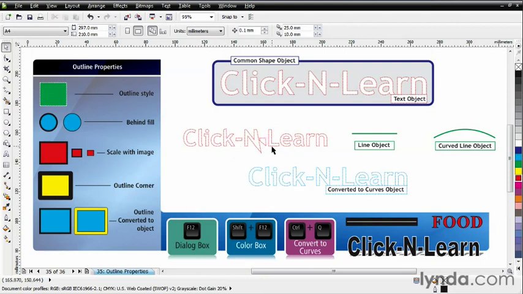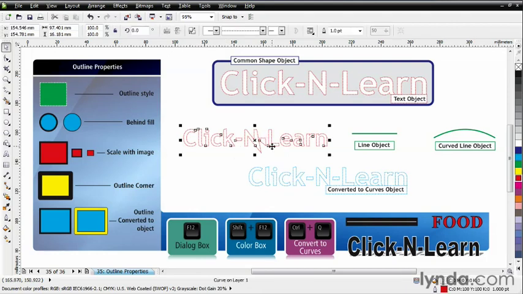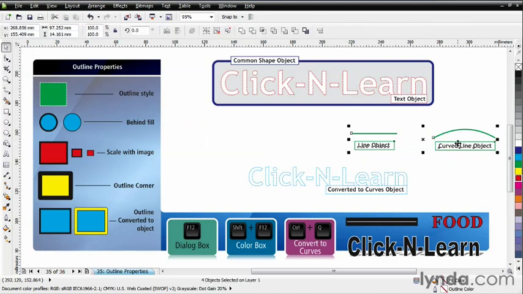All right? Now, the reason I've shown you that is because the properties available on the property bar now extend a little further relative to outline properties. Let me delete that, pull these back over here.